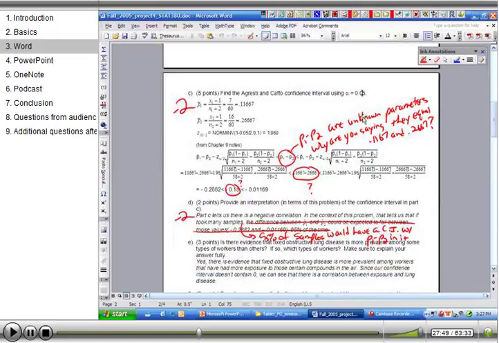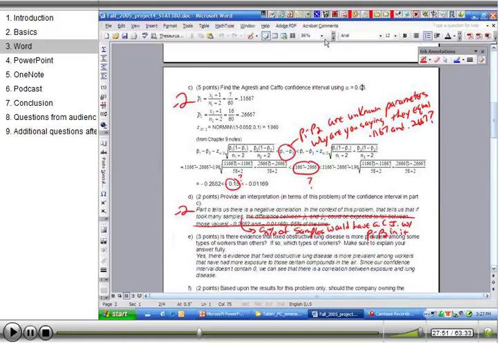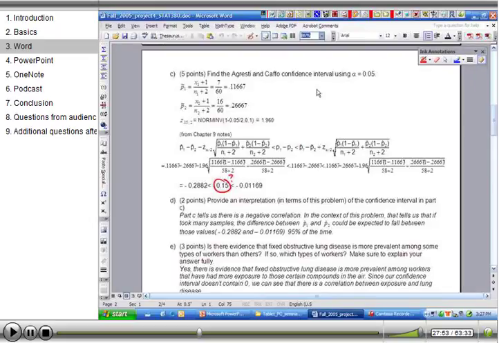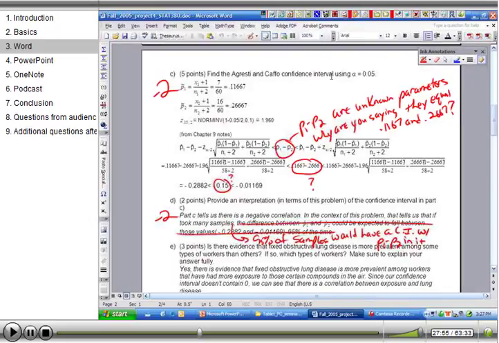And one of the main parts of the project itself, and I guess I can make this a little bit bigger, was to find a confidence interval for the difference of two proportions. And they found the Agresti and Caffo confidence interval for that purpose. At the beginning, they're finding these adjusted proportions correctly. They're finding the value from the standard normal correctly. They even write out the formula correctly. Then comes their fatal error.